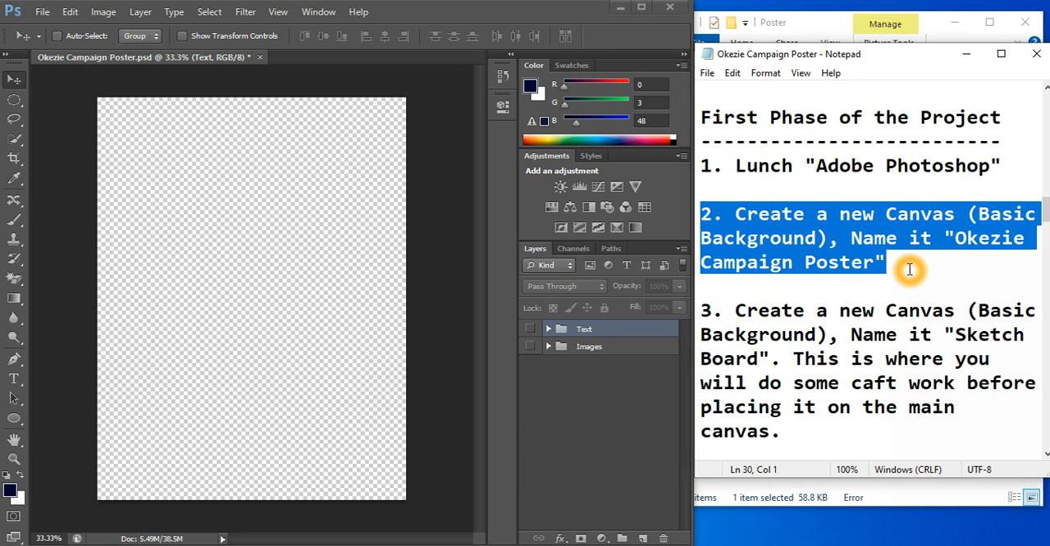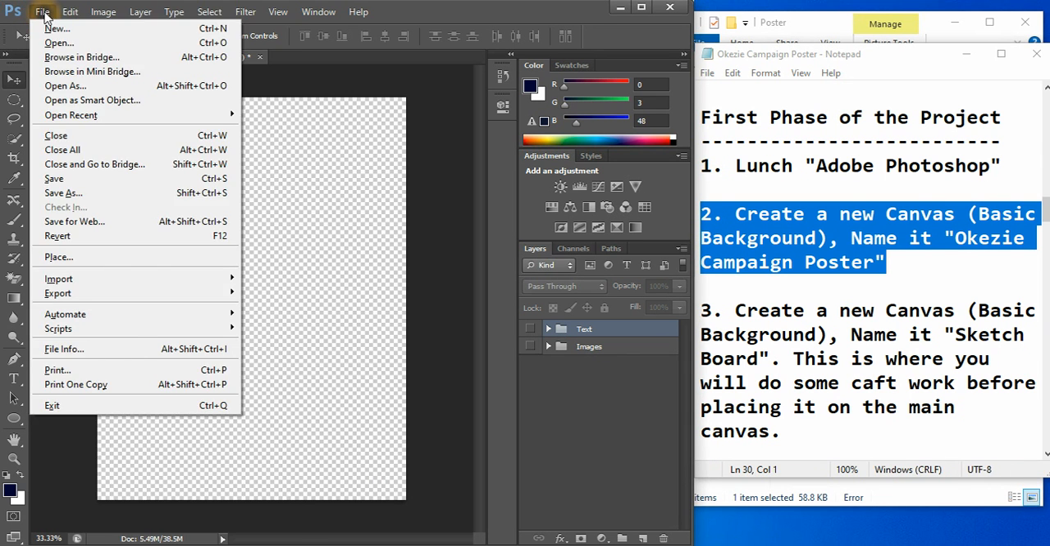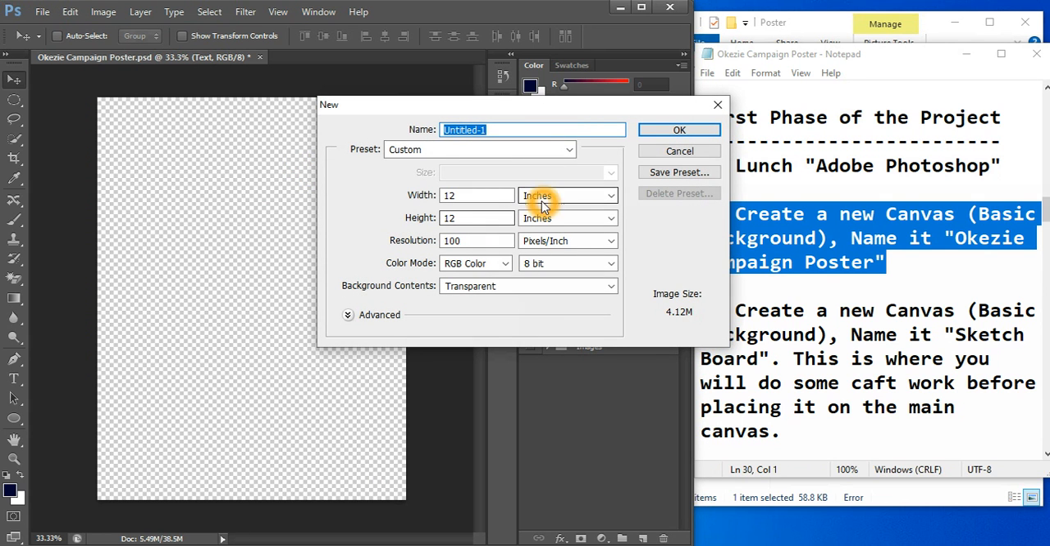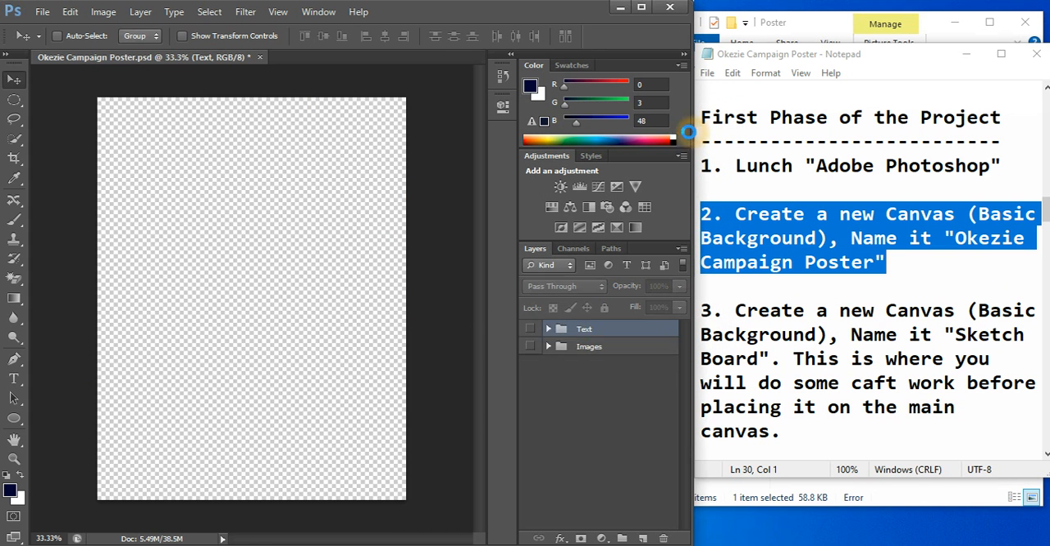Once we launch Adobe Photoshop and it's fully ready, the next thing we want to do is create a new canvas which carries the basic background. So do that by going to File, New. We can define what we want. Call it OKZA poster, and leave everything like this. We have 12 inches by, let's say, 16 inches height, and we want a transparent background as the case may be. Then we say OK, and here is our new background without anything.